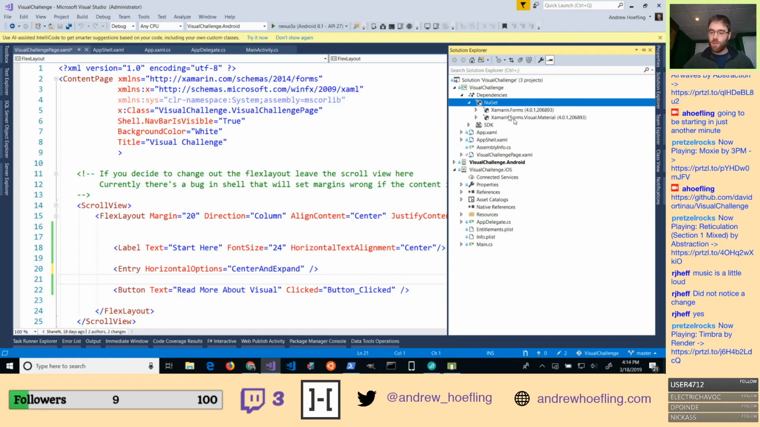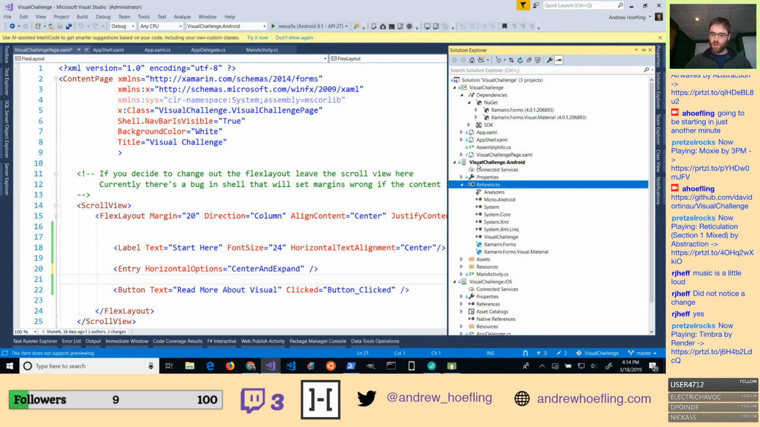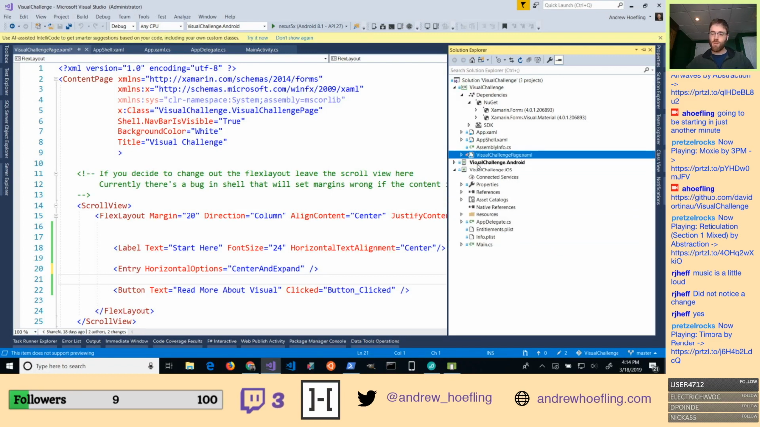And one of the other things in the docs, just to confirm before we get started, is it said you need to include the Xamarin.Forms.Visual.Material as a NuGet dependency. So that's all there, and it's got to be inside our Android project as well. All right, cool. I think we can go ahead and get started.